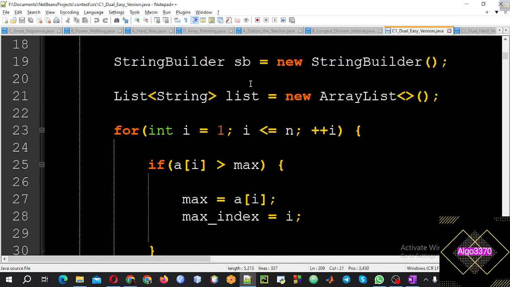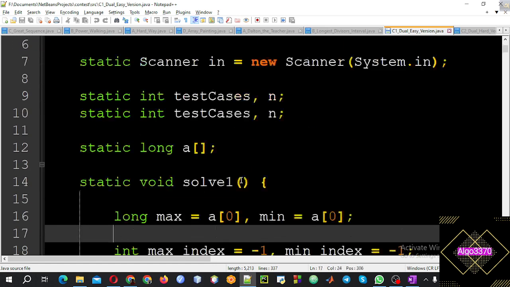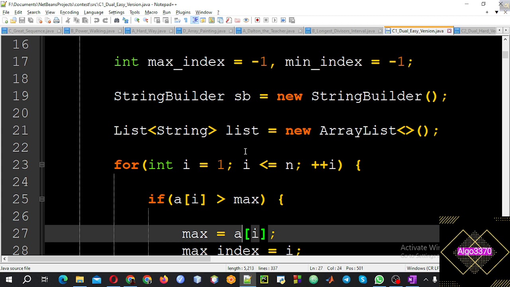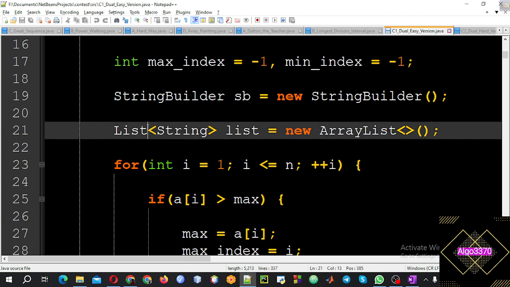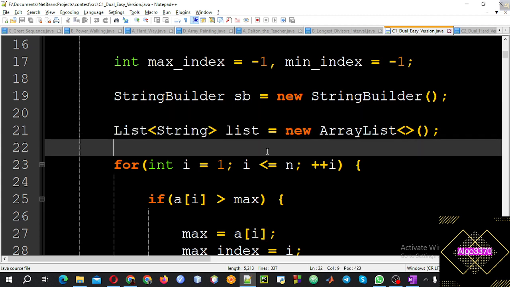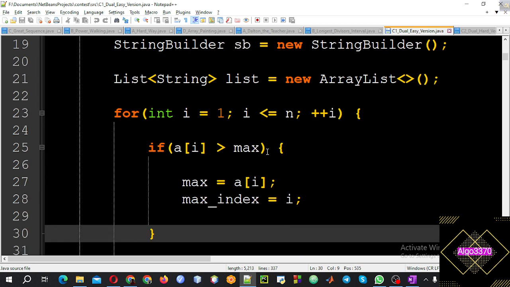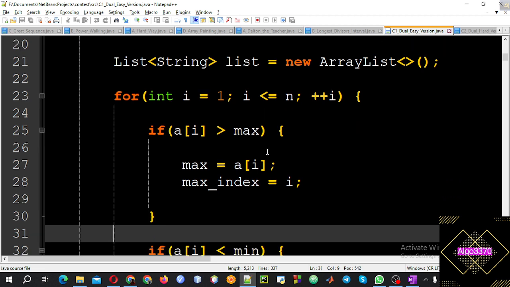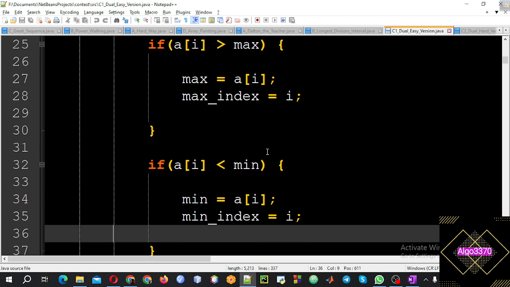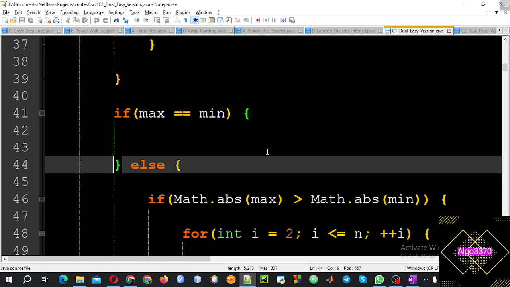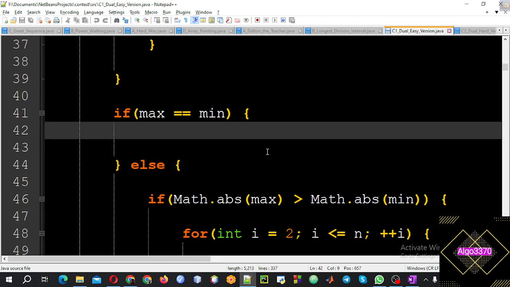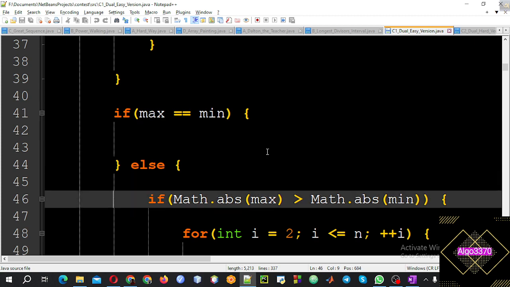If we shift to this solution, let's discuss the code or implementation. We take a list as storage for our answer. At the first time we will pick the maximum element and maximum index from the array, and the minimum element and minimum index of the array. If maximum and minimum are equal, that represents the situation where all the elements of the array are equal. So no operation is needed here, otherwise we need to perform the operation.